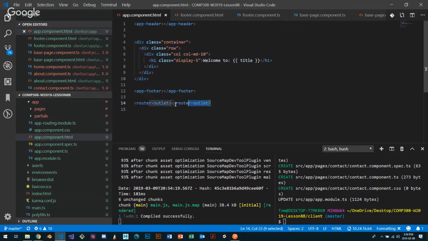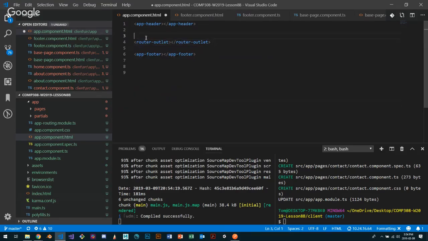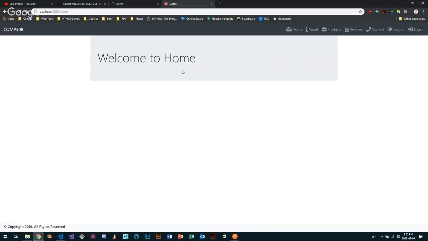I want to put this router outlet, actually, I want to get rid of this. And I want to put my router outlet in here. So this is how it should look. My app component.html should look like this. Very simple. If I was to do this, when I go back, you can see now it's the home component. I don't do about yet. I don't have an about route. And so nothing happens. Nothing comes up.